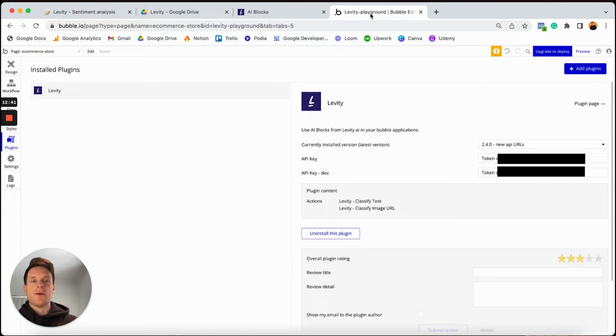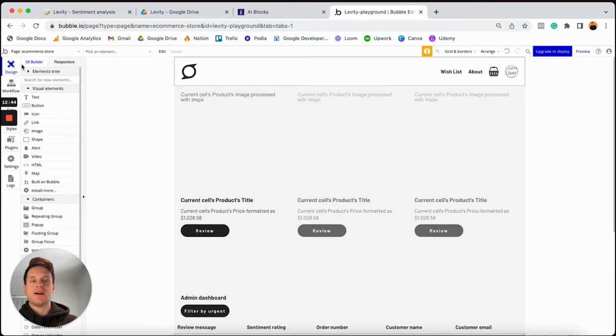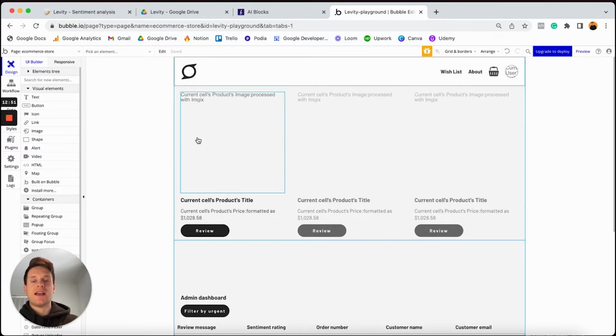And so if I jump into my Bubble application here, just within my design tab, I've essentially just created the bare bones of an e-commerce store within the top half of my page here. So I just have a header menu, which just contains some text and some icons. None of these are functional, but below this, I've added in a repeating group, which is going to pull and display a list of products I have within my database. Within each repeating group cell, I'm just displaying a product image, as well as the title and the price of a product. And then below that, I have a button which will allow someone to create a review for a product.